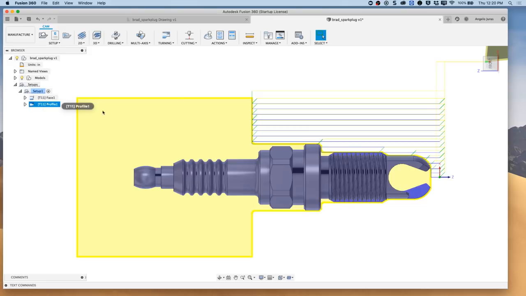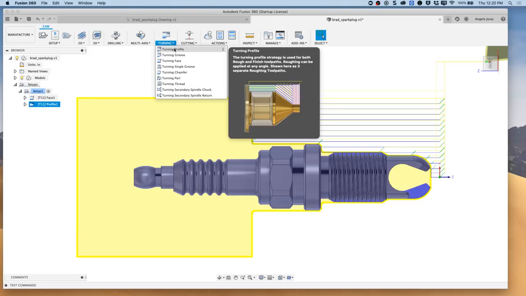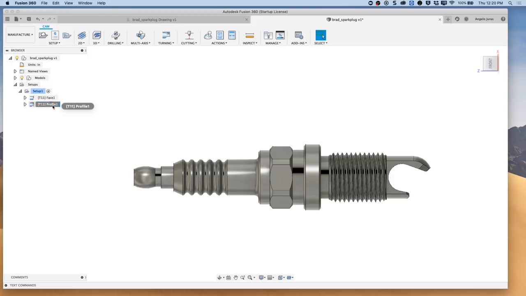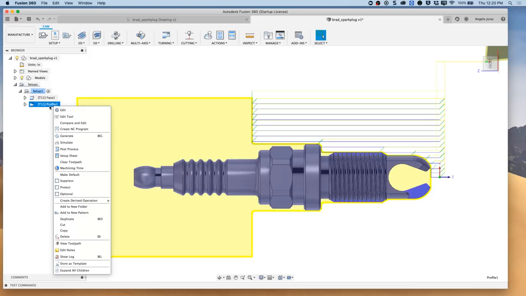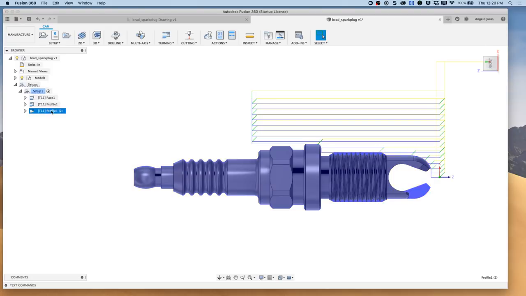There's a few ways I can go about it. I can just come in here and do profile and start all over. But another thing I like to do is come into the one that I just did, right click and hit duplicate, or I can hit Control D, or Command D on a Mac. I'm obviously on a Mac here. So I'll hit duplicate, and what that did is basically copy and paste a brand new operation using everything the same as the prior operation.